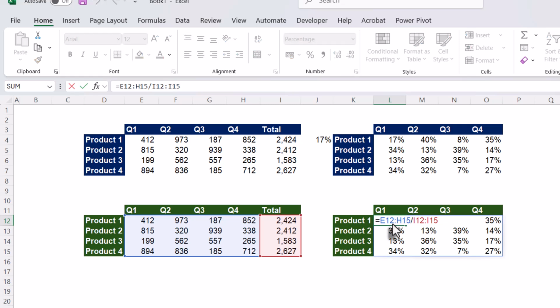So this was much faster. I didn't have to think much as well. And I just took the two ranges. And here I had divided range 1 by range 2 using the division mathematical operator.